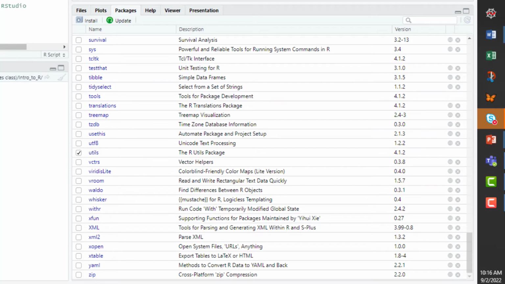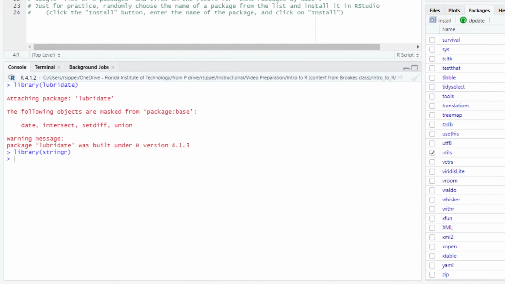After you check a package, look in the Console tab on the lower left. You will see that RStudio has executed the library command to activate the package in question.